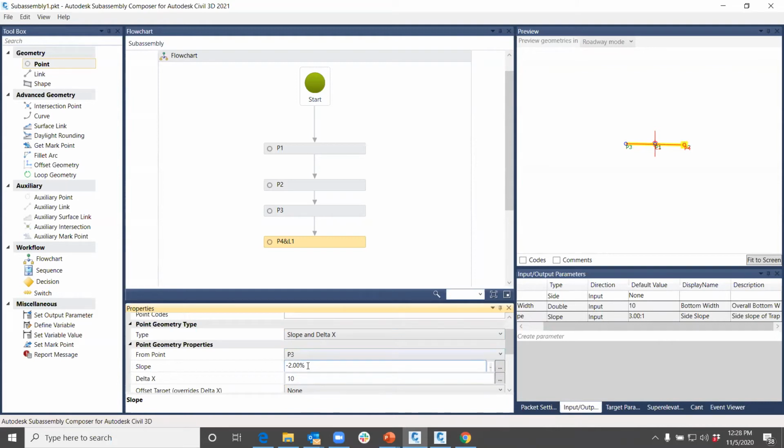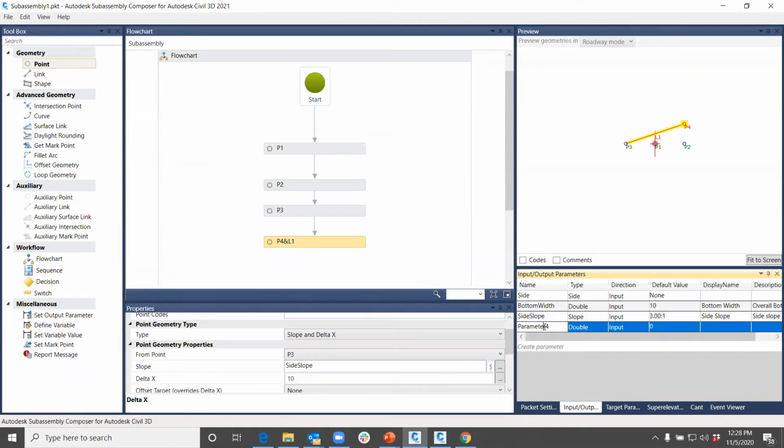And for our slope, we can just go ahead and enter in our parameter that we put over here. So I'm going to type in side slope. You can see it went way up there. So let's do a minus side slope. So that was correct. And so for our width, we need to go ahead and create a new parameter, right?